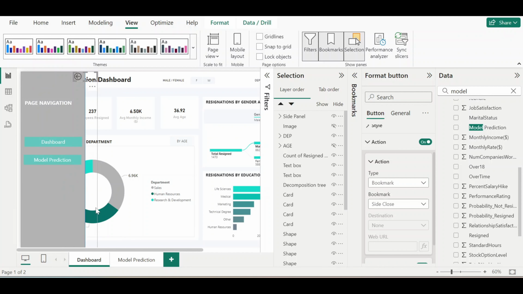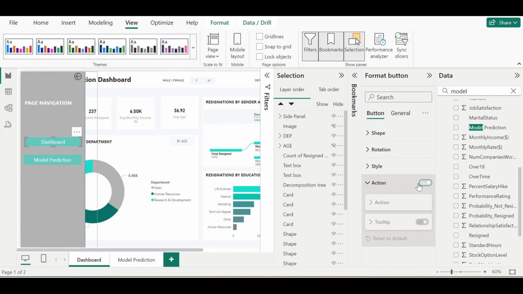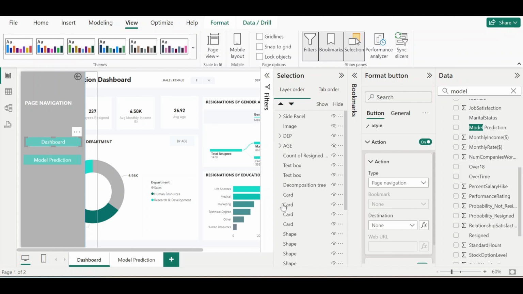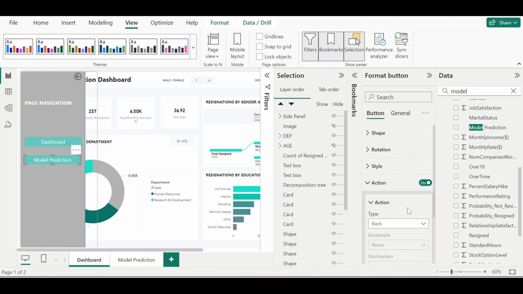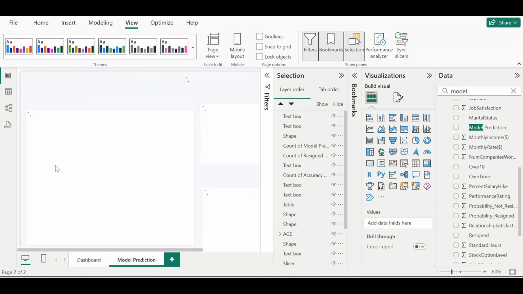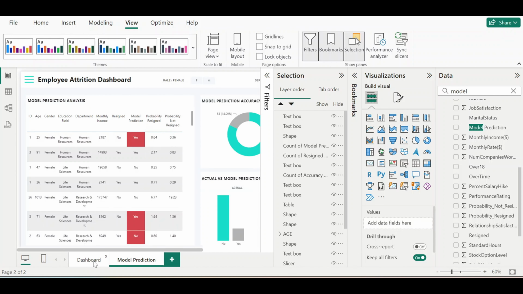Okay, perfect. And for these two buttons, for dashboard, we can turn the action on, but we are already on the dashboard page, so we don't need to do anything. For the model prediction, turn the action on, change the type to page navigation, and the destination would be model prediction. So that way, when we click on this, we will be redirected to the model prediction page. So go back to dashboard.